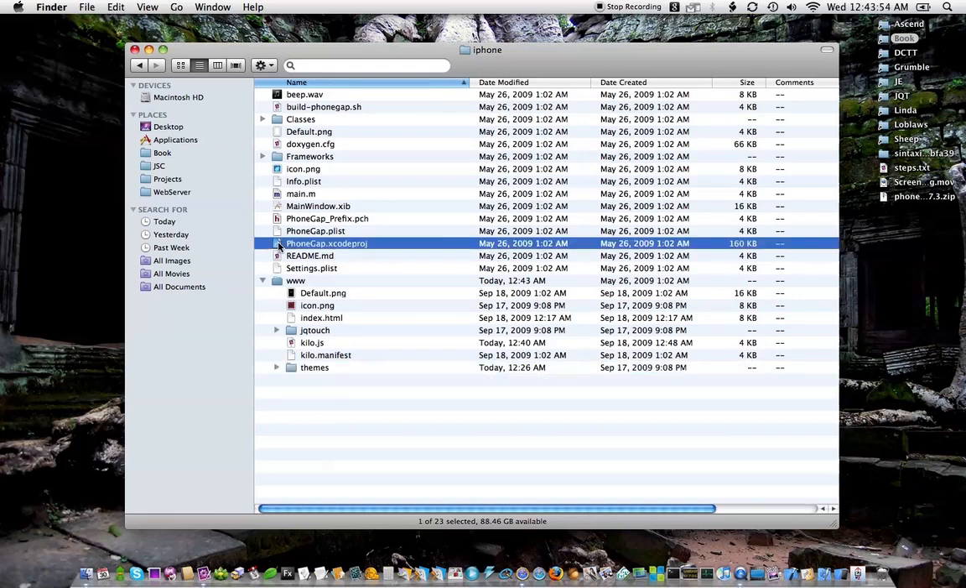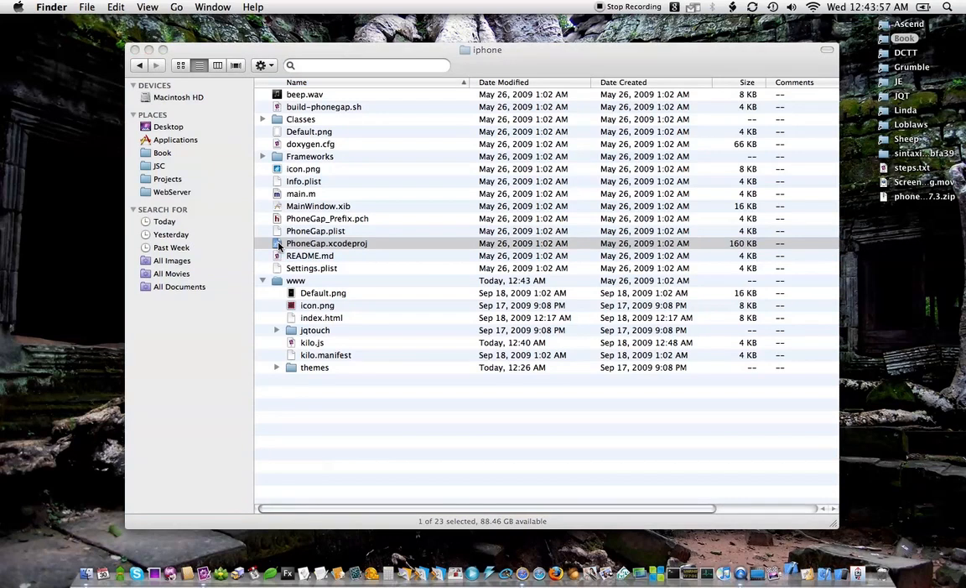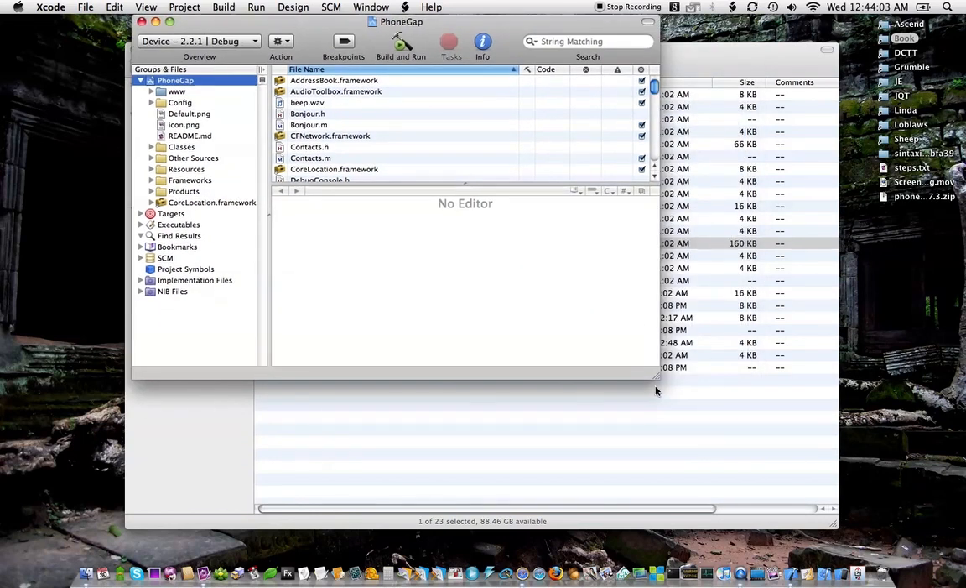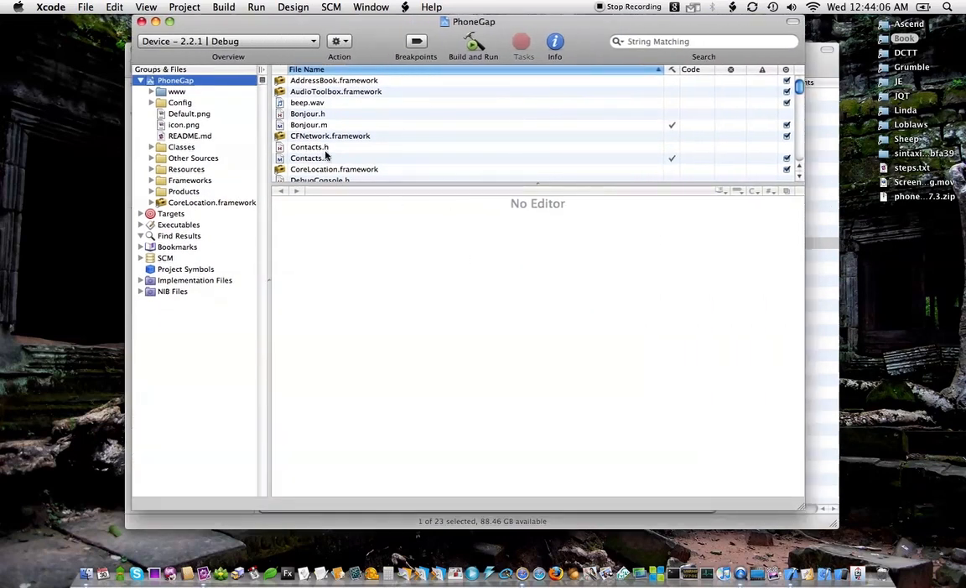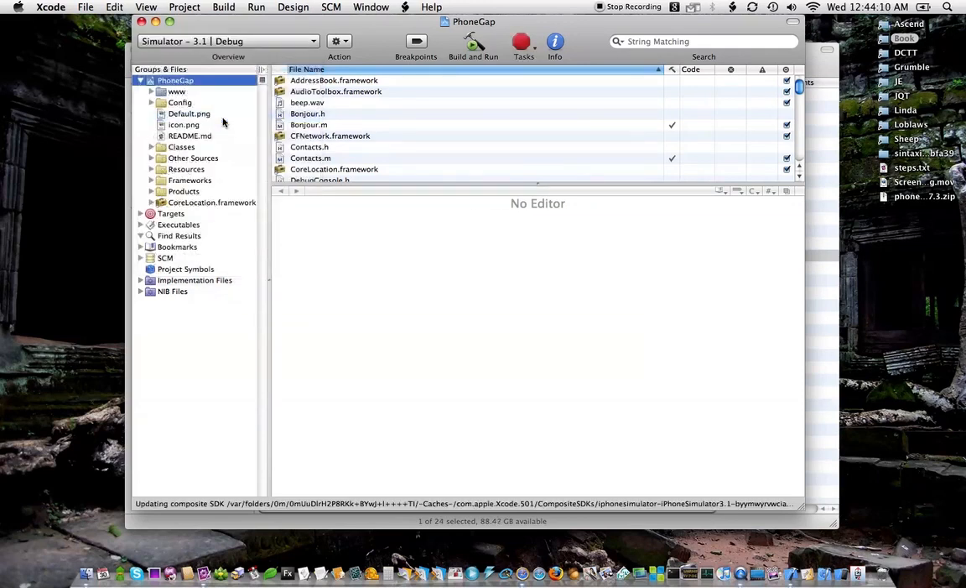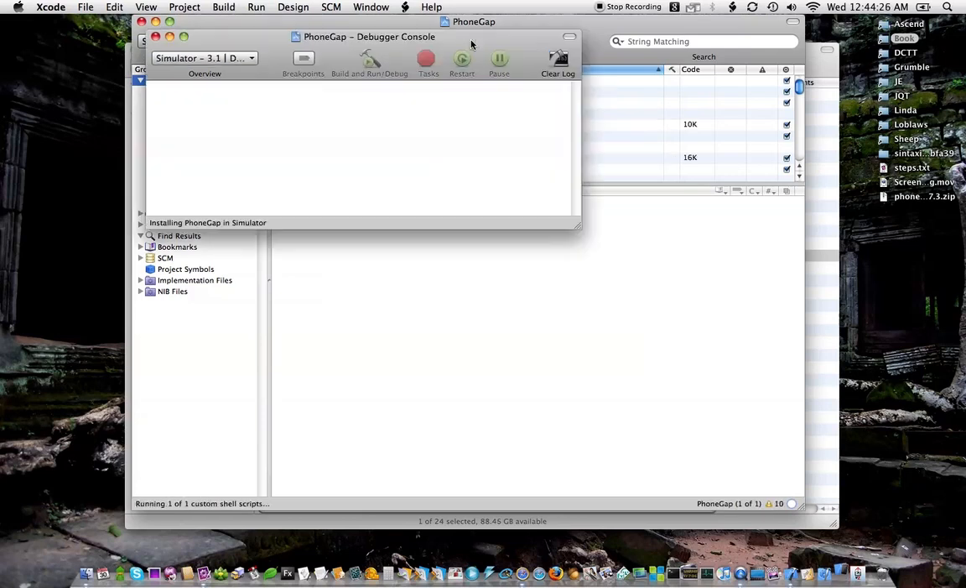I'm going to double click the PhoneGap Xcode project to launch Xcode. And I want to change this to my target. I'm going to do this on the simulator so you can see it, of course. So just switch that and click Build and Run. It's going to launch the simulator. Takes a second the first time.